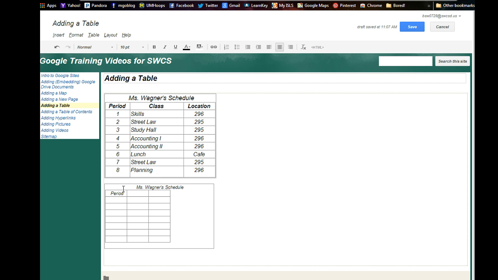So now all I have to do is go ahead and type. If you're used to using Word, you can't use Tab to get to the next cell. You have to use either your mouse or you can use the over arrow on your keyboard. And don't use the down arrow, just continue to use the over arrow.